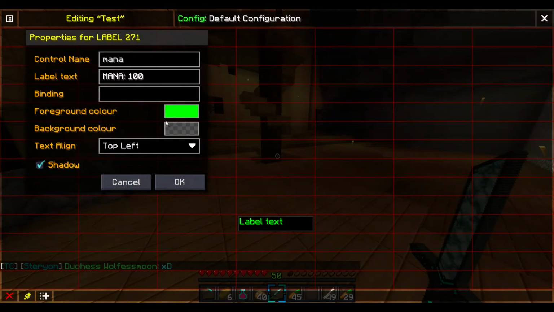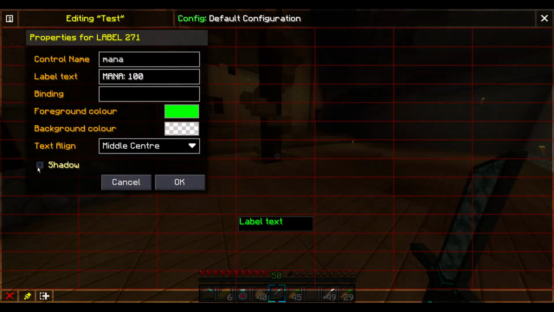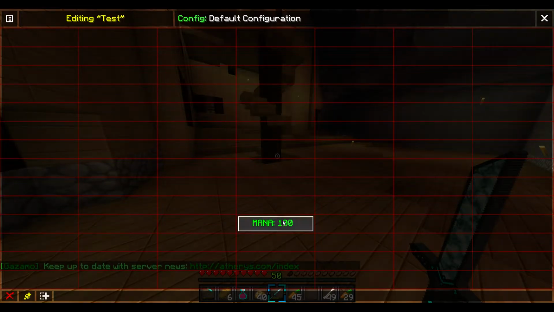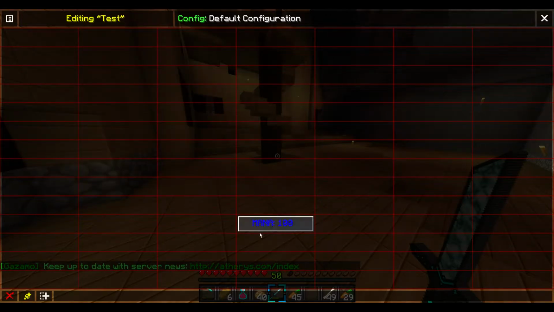Background color once again, opacity 0, middle center. No shadow on this one. It's actually a little bit more difficult to read if there's a shadow down there. No binding once again. Okay. Actually, let me make the color blue. All right. Now for the label.